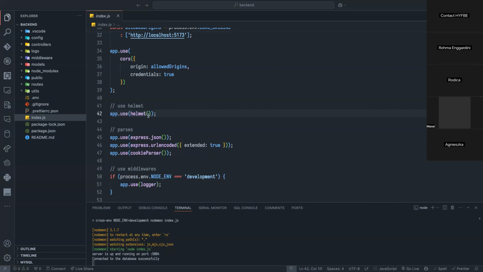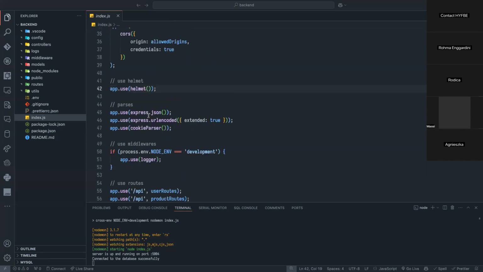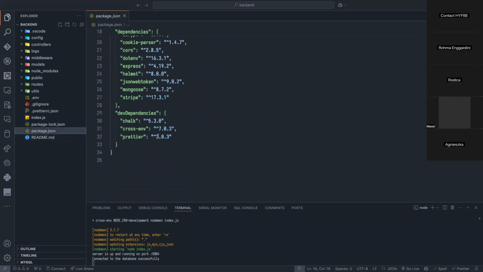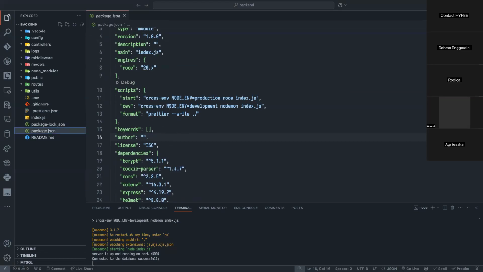Same idea, you can have an object and some options. Just know that this Helmet makes our website or our server more secure. Now, for this environment variable, which I defined, I installed a library for it called cross-env. And I defined it here when I'm running my script. I define NODE_ENV as development or production here.